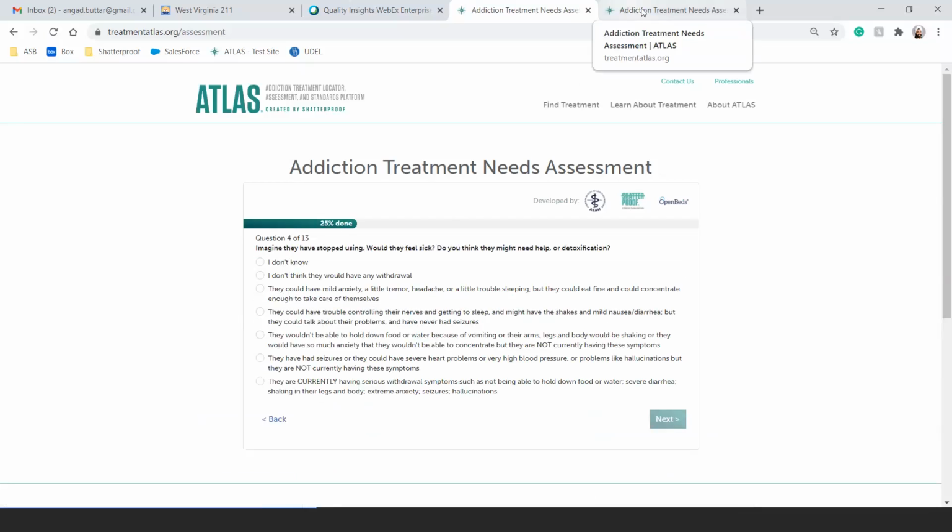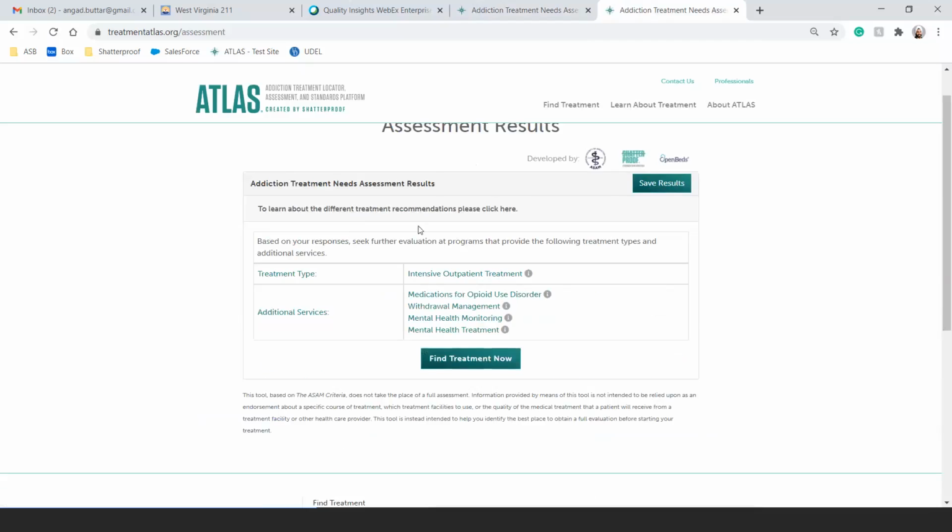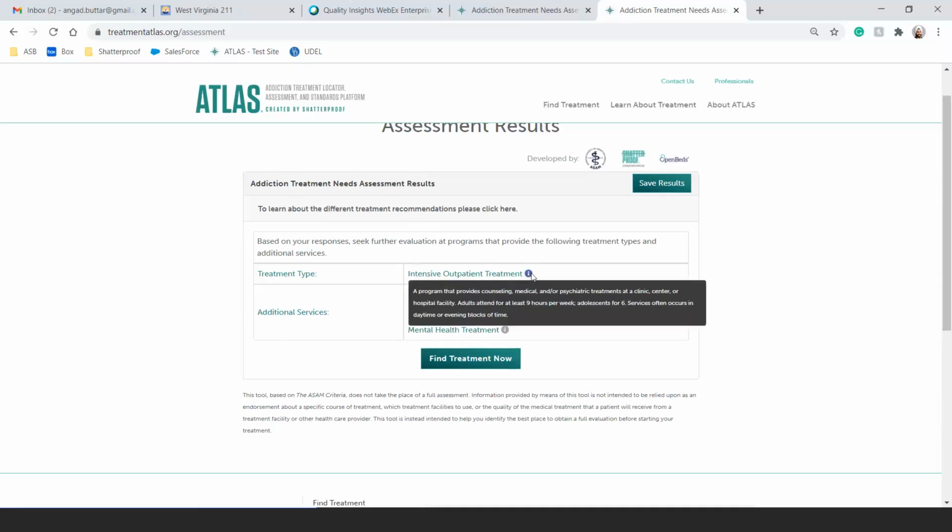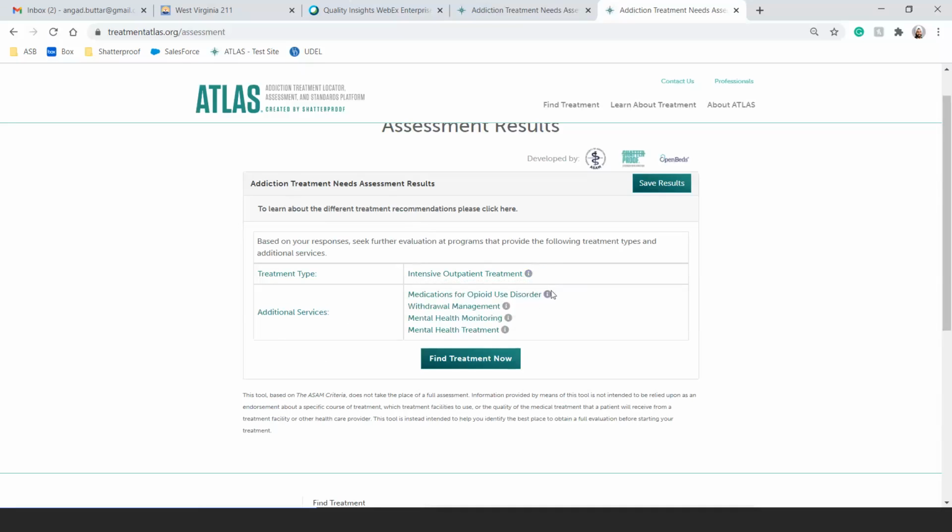So as I referenced, I have a completed assessment here. I filled out the rest of the assessment as if the individual I was trying to seek care for is having a moderate issue with heroin and fentanyl. So once you click submit, this is the results page that populates. As you can see here, the treatment type is listed as intensive outpatient treatment with additional services for medications for opioid use disorder, withdrawal management, and then mental health monitoring and treatment. There are also little icons here with information that, if you hover over and click on them, provide some context on what is exactly meant by intensive outpatient treatment and medication for opioid use disorder.